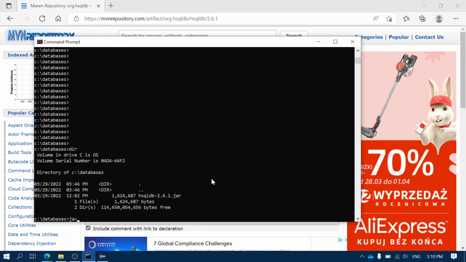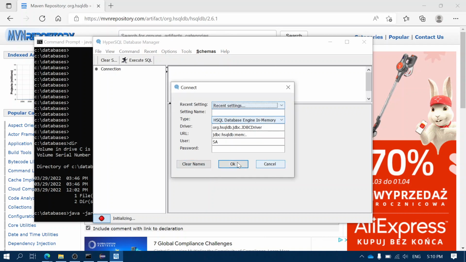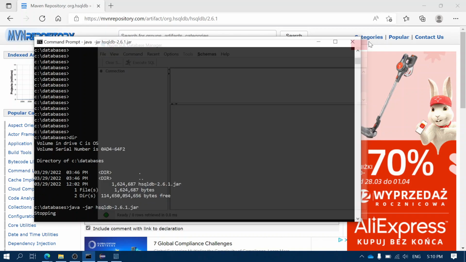Now I can run the jar file just using java -jar and then the name of the jar file. And if you run it that way, then you're going to get this application, which is a convenient user interface for communicating with the database and executing SQL queries. But we don't have a database yet.